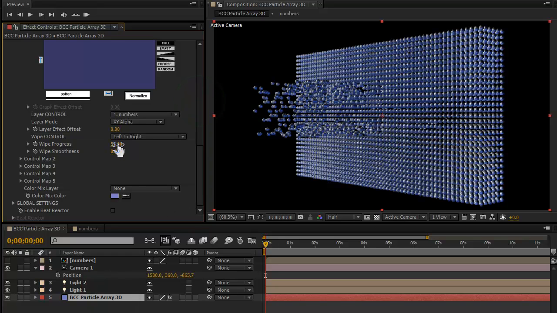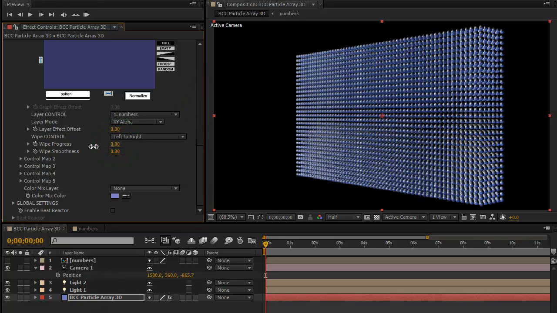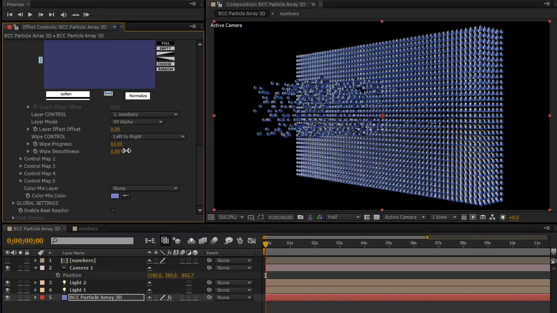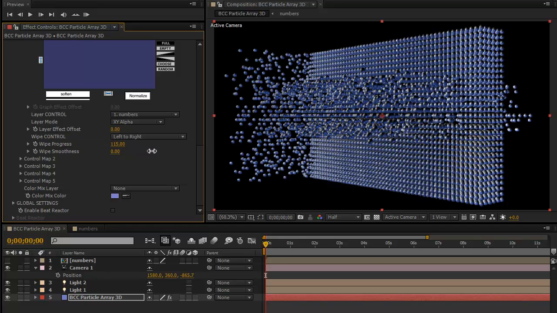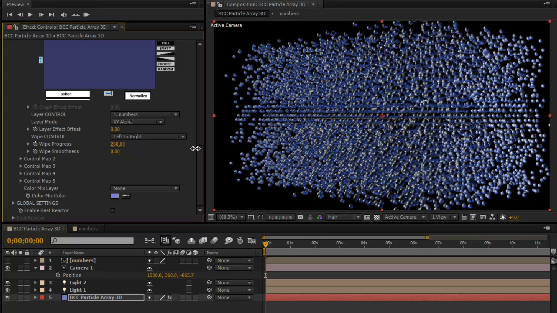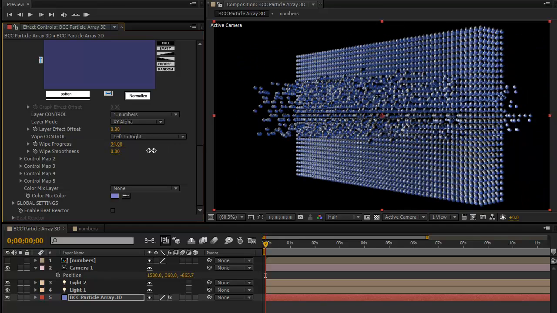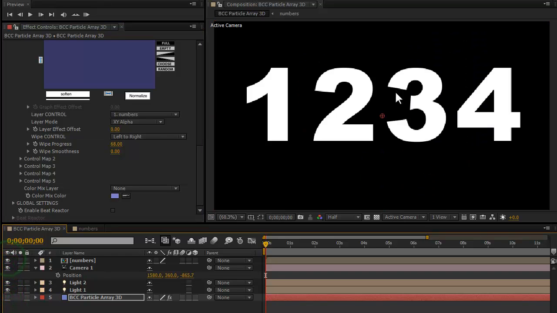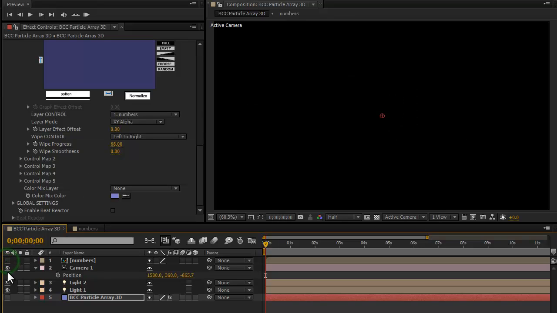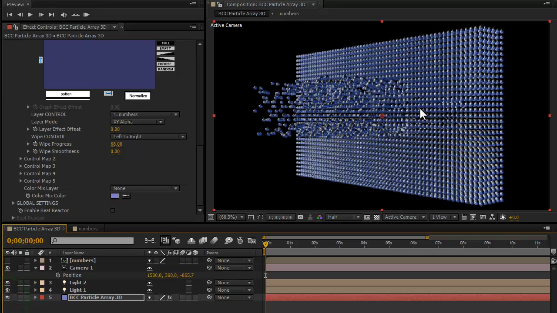So anyway, hopefully that answers your question. The answer to how that's done is with control maps. That's how you would make the array seem to assume the shape of another layer. It can use the alpha or luma information from a map layer to affect all kinds of attributes of the particle array.